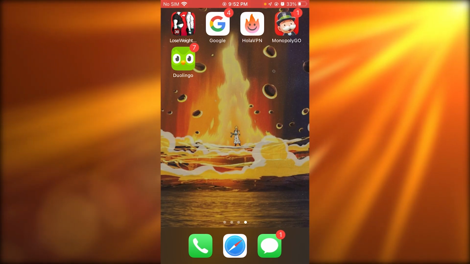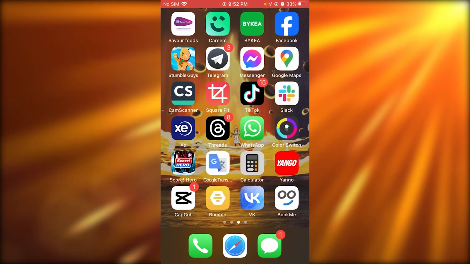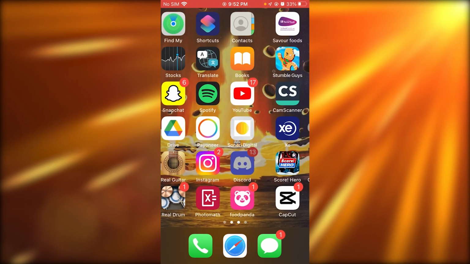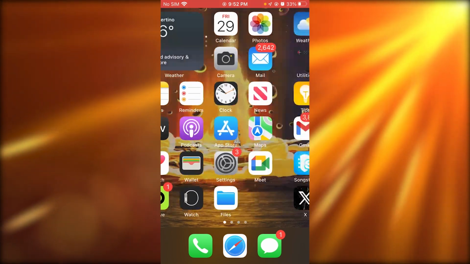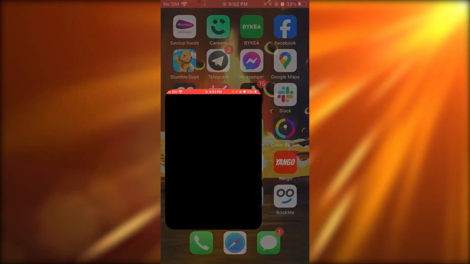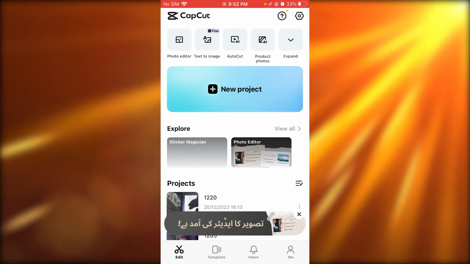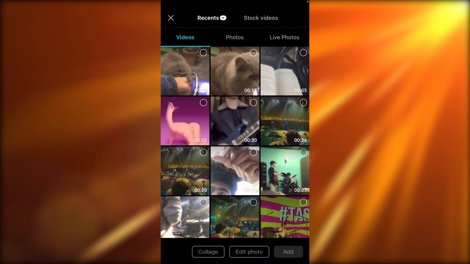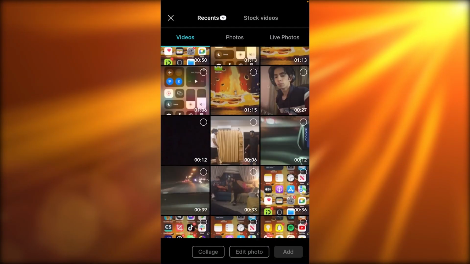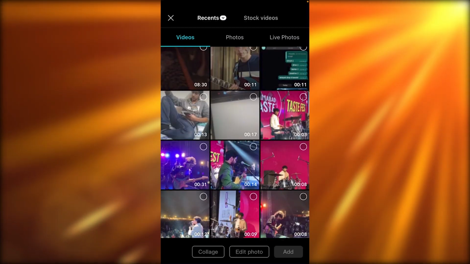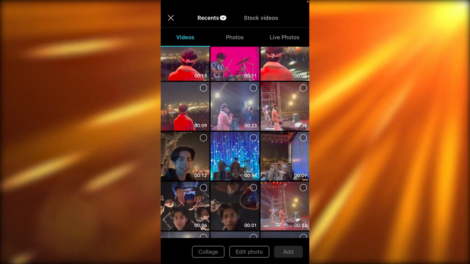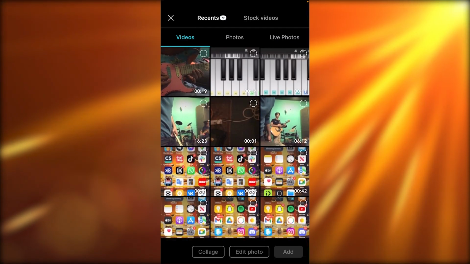So to start things off, you're going to go over to CapCut. Here you have CapCut in this section, and we're going to open CapCut right up. Once you open CapCut, you're going to go into the project section and click on new project. In the new project section, you're going to choose a video that you want to create a template of.